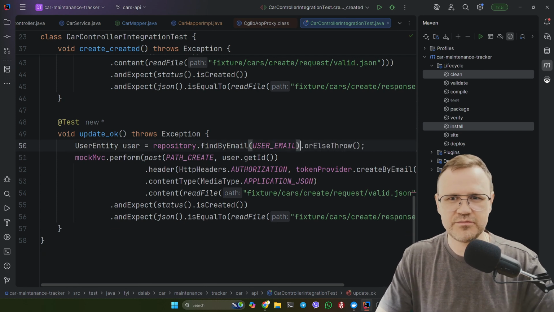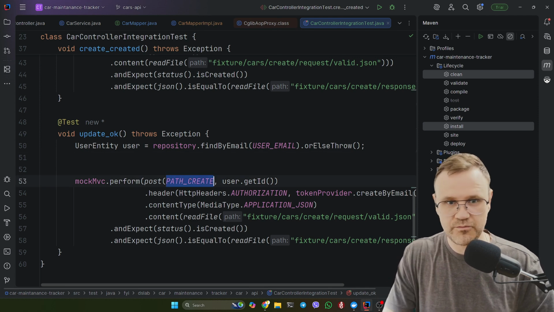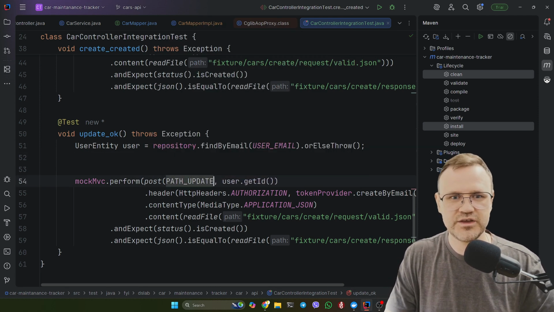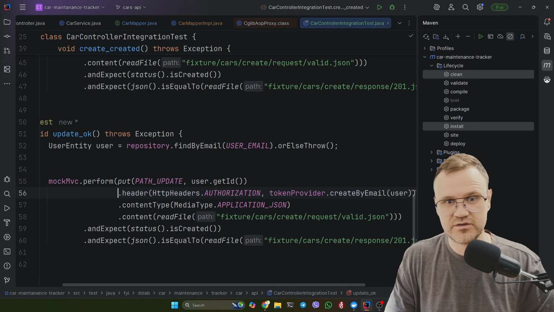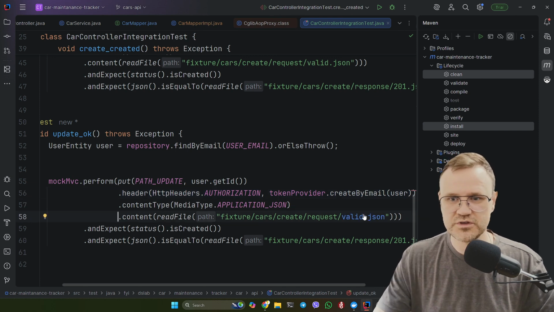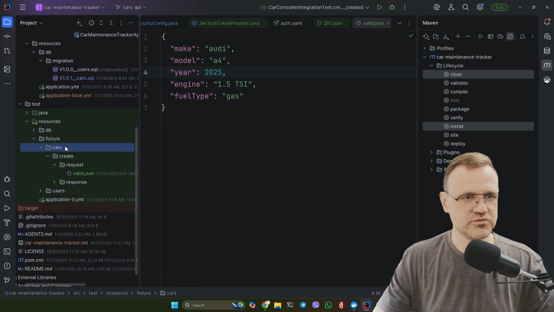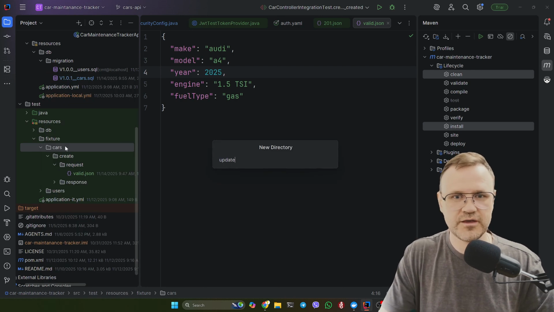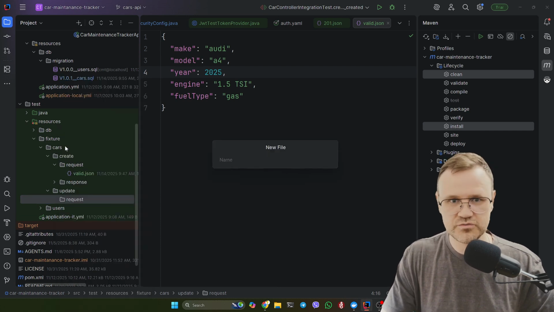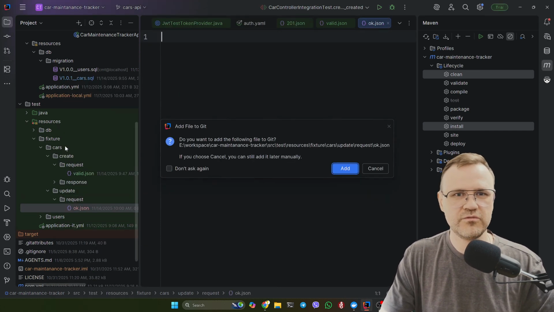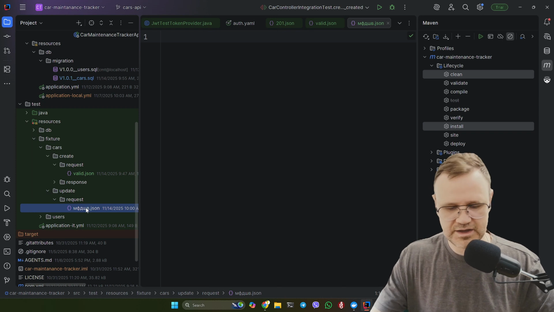So for the update, what I want to do is, first of all, we need to change the path. This is the path update. We need to change the method to put. So the token should be here. We will need it very soon. So we need to create the new fixture update. This is the request. So it should be okay. JSON, for example. Oh, we named it valid, right? So this should be valid.